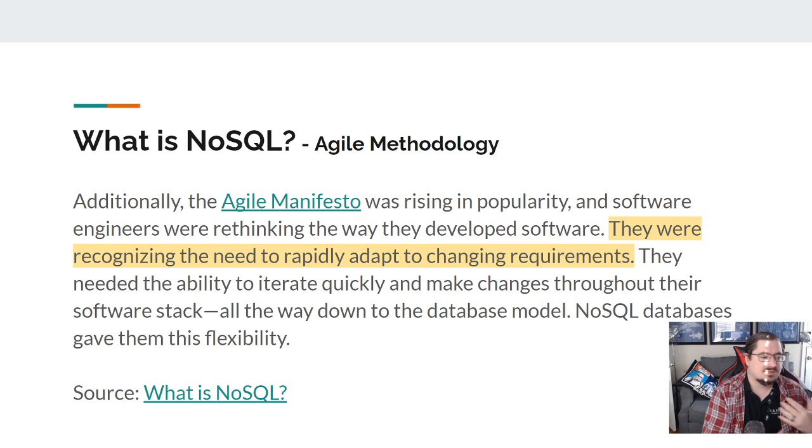So that's led to a lot of changes and rethinking of how we build and develop software. Relational databases were a good fit when you could formally and well define what the requirements for the application were and what it needed to do at the beginning. But nowadays it's hard to say at the beginning what the application needs to do.